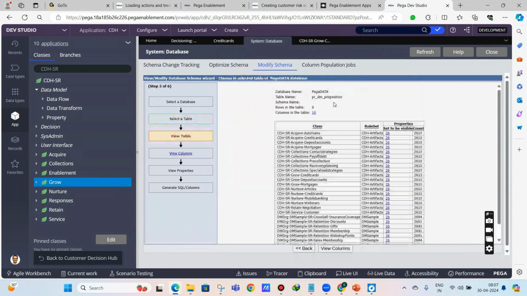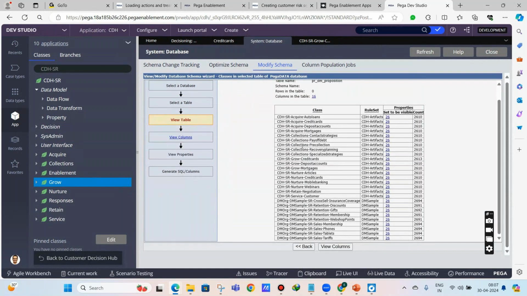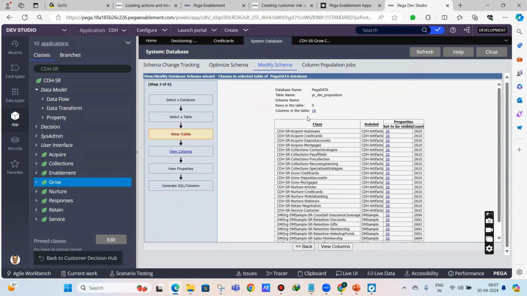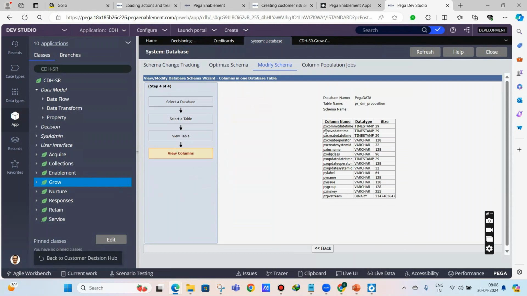So you can see here all the classes, that means tables associated, and which columns are there. You can click on this. You can see these are the columns which are there. The main important columns you know already: py label, py name, py issue, py group. These are the four important properties. Okay, got it.